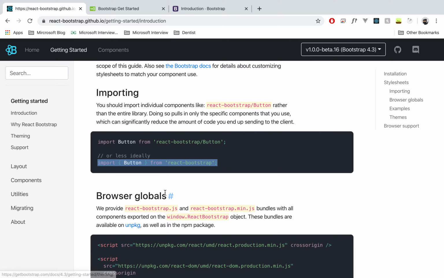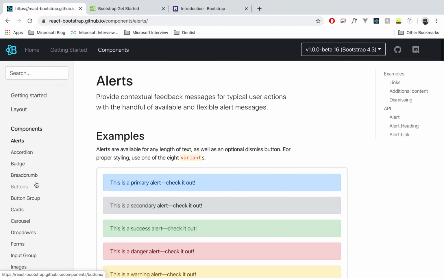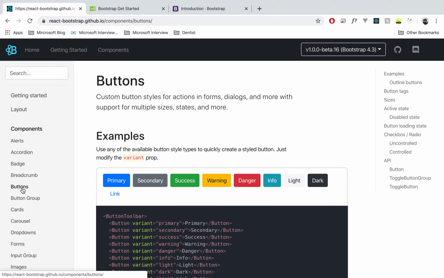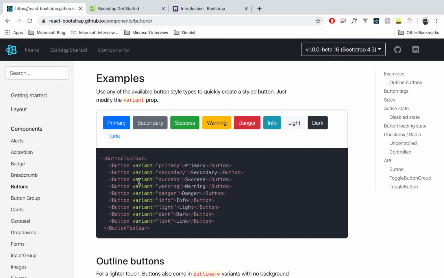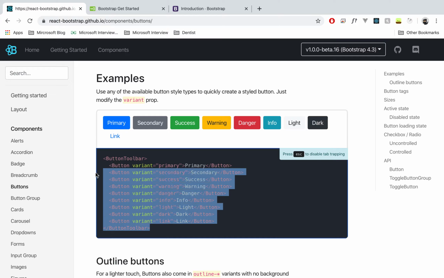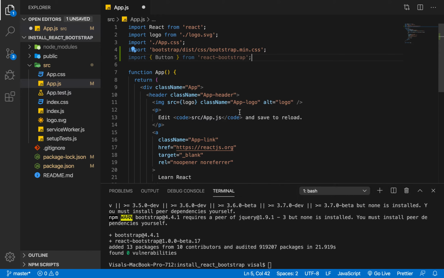You will find the examples of all the components for React Bootstrap on this website, react-bootstrap.github.io. So let's go to components, and then let's go to buttons. Let's copy all of this. Let me show you guys what it shows right now.